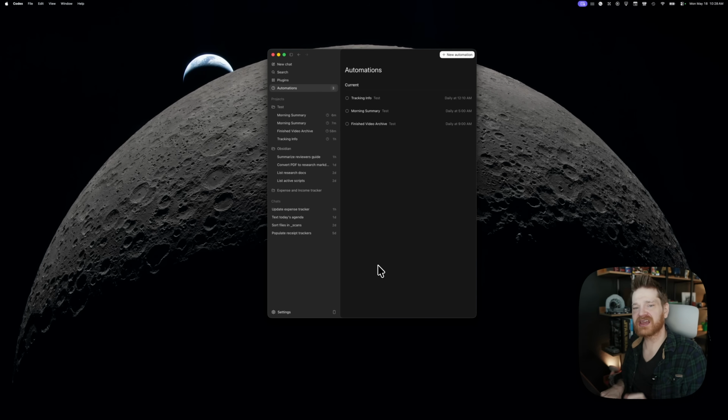But what if you're not sitting at your Mac? What if your Mac's at home and you just have your iPhone? Well, as long as your Mac is on and Codex is open, you can actually run computer use automations on your iPhone and everything is happening on your Mac. So let me show you how that works.